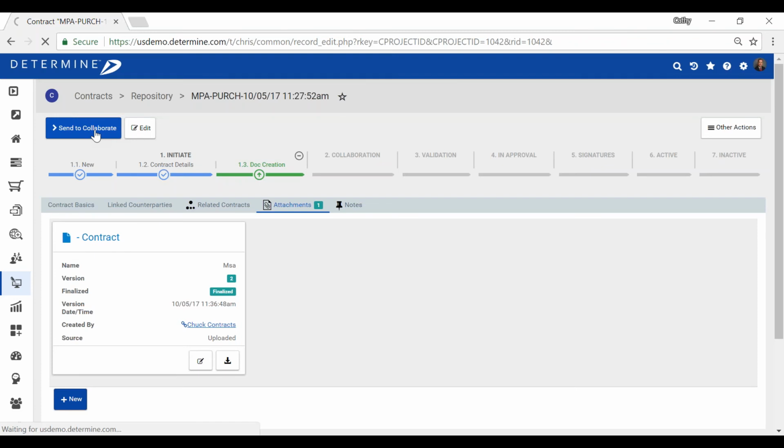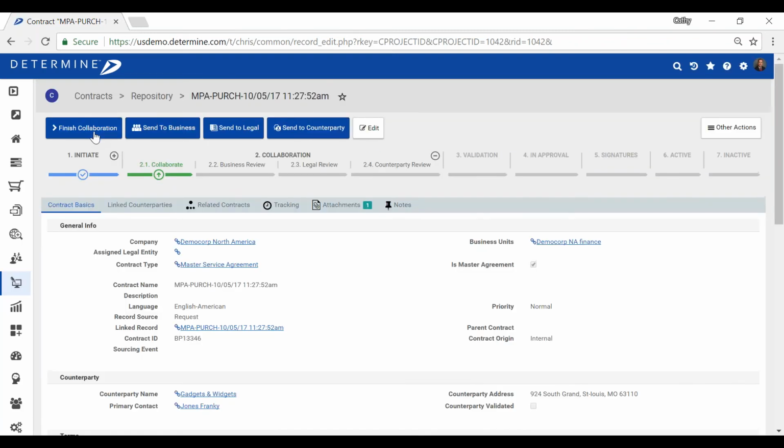Okay, so we'll simply hit send to collaborate. And now I have the option to send it to multiple people. So I can send it to the legal team, that was Chris that we added earlier. I can send it to the counterparty. I can send it to the business lead, and we can pass it around back and forth until we get it to where we want.